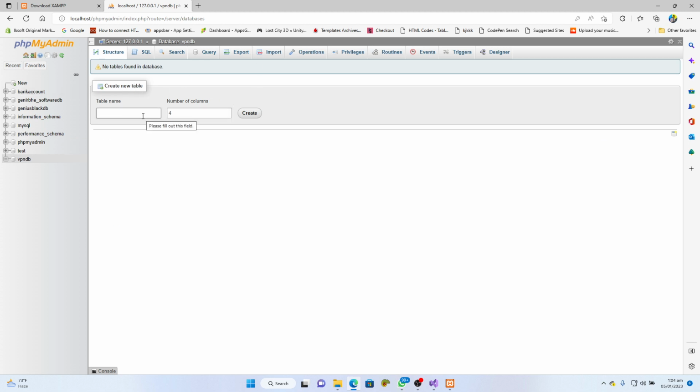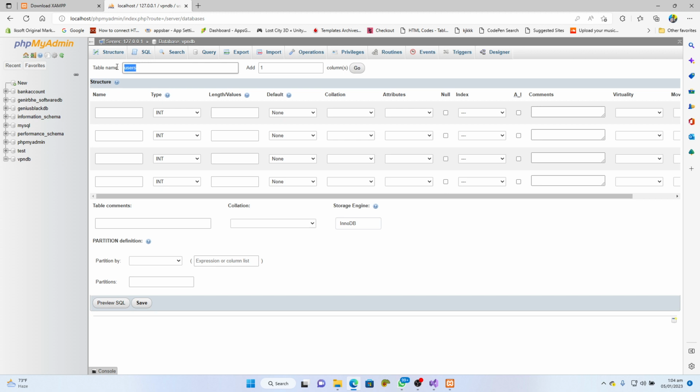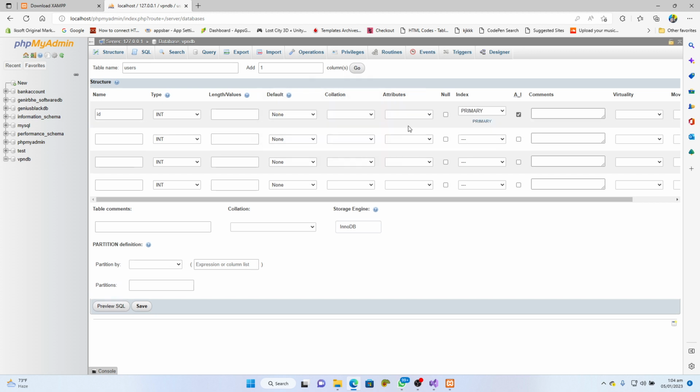So here we're going to create a table. I'm just going to say users. So this is a users table, and by default I'm going to keep ID, and don't forget to set it up to auto increment, and I say name, password. I'm just going to use pass. I'm just going to say username, pass, email, something like this, email.